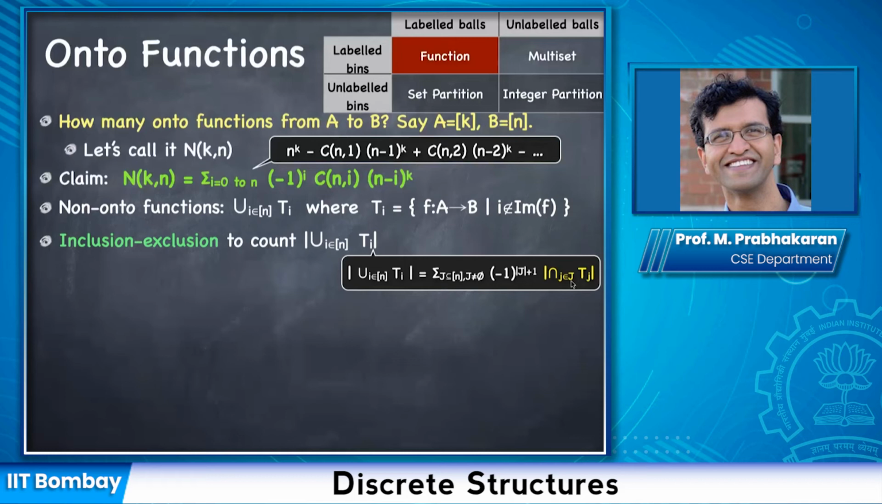If you took some number of these T_i's, T_j's, and took their intersection, what is the size? What is a function that falls into such an intersection, and how many are there? I'm claiming, first of all, that there are exactly (n minus t) to the power k, where t is the size of J. So it doesn't depend on anything else about J. It is just the number of such T_j's you're picking. If that is t, then the size of this intersection is exactly (n minus t) to the power k.